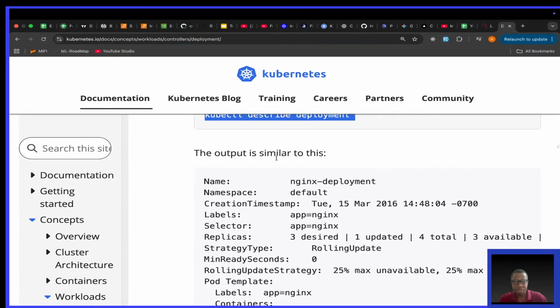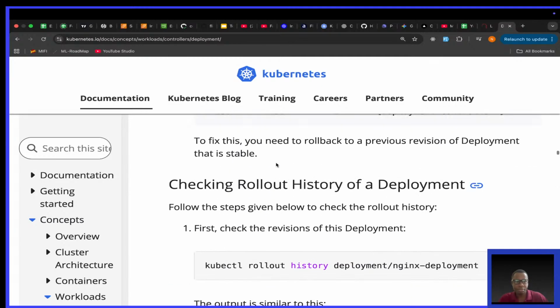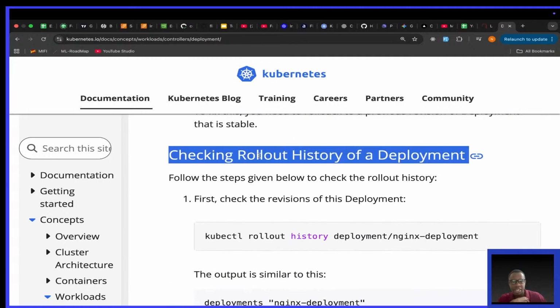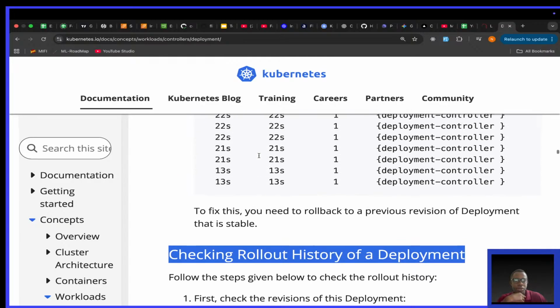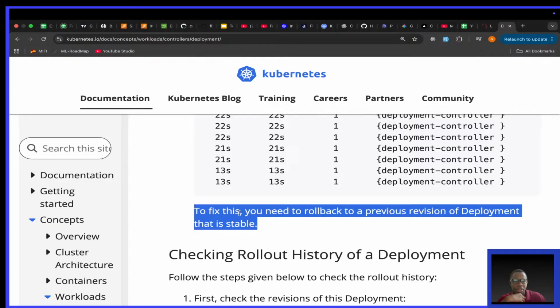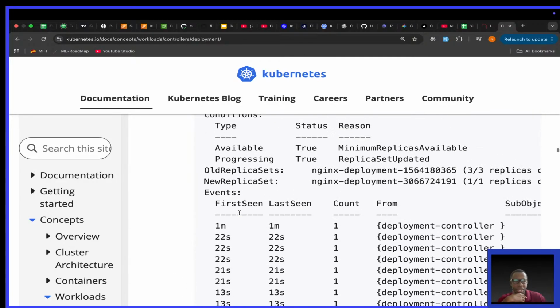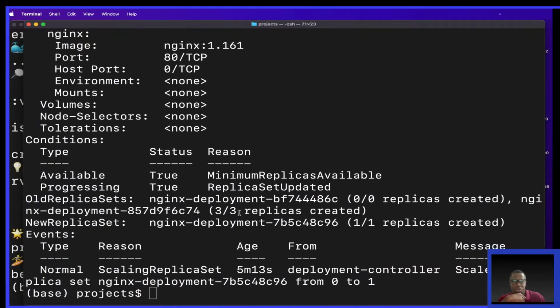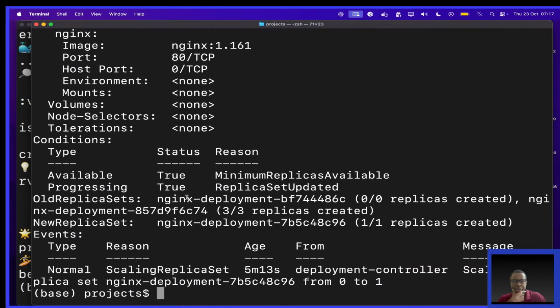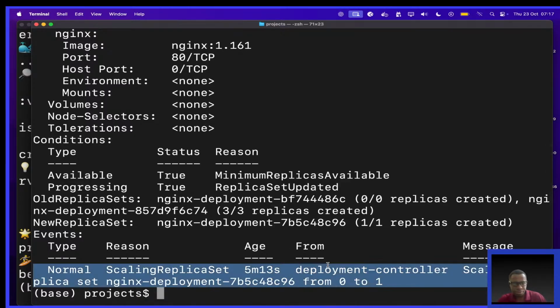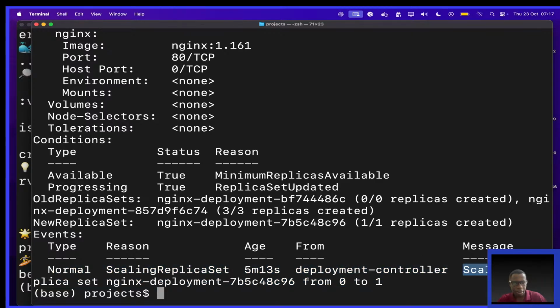They say the output is similar to this. I don't know what they want us to get. They're saying checking rollout history of a deployment. To fix this, you need to roll back to a previous revision of a deployment that is stable. So let's first go to that description to see any valuable data. First of all, at the bottom here, you're talking about scaling up. They're saying scaling up replica set Nginx deployment from 0 to 1.